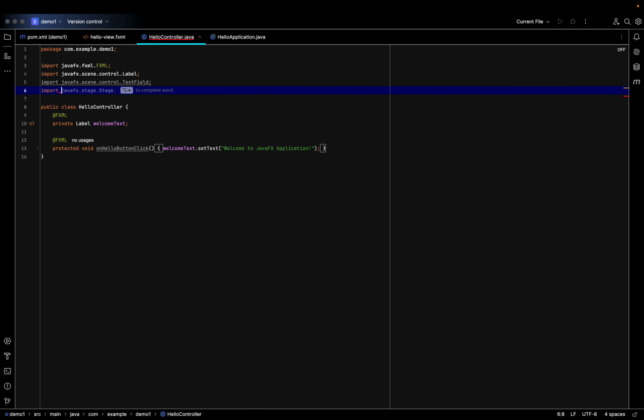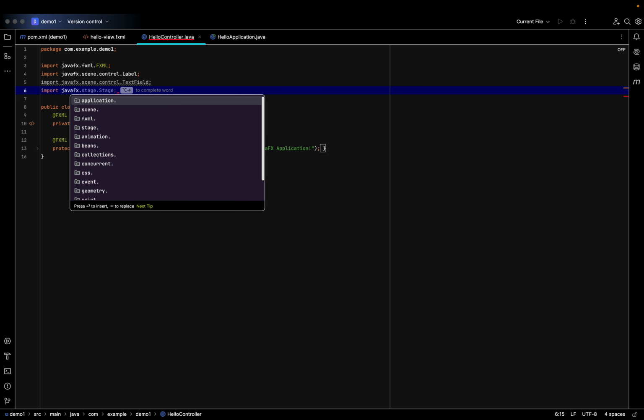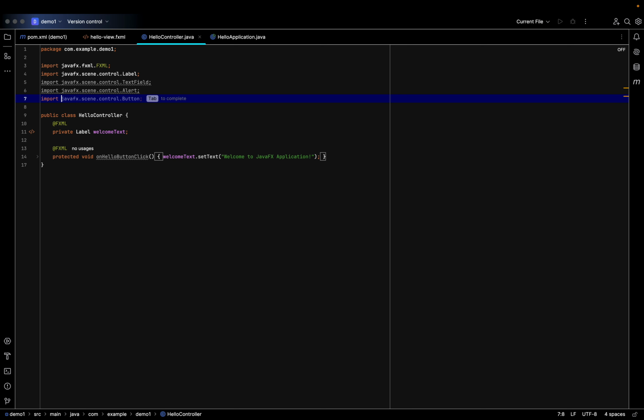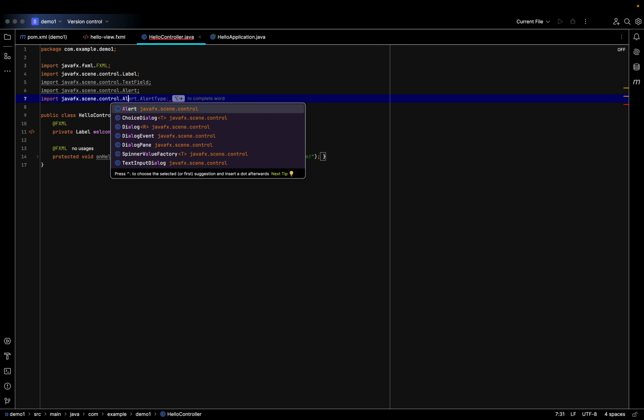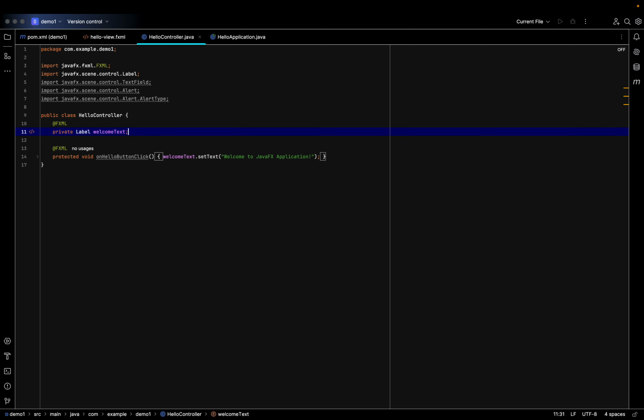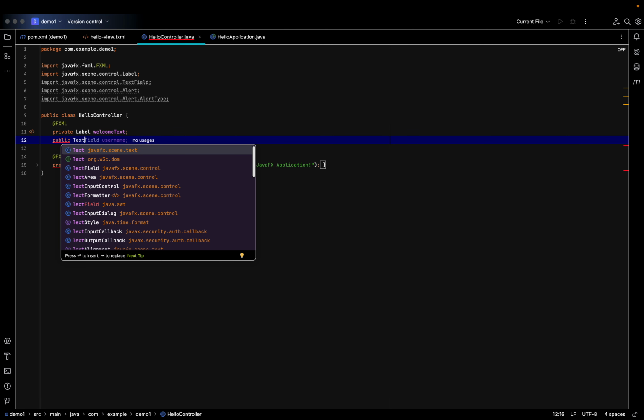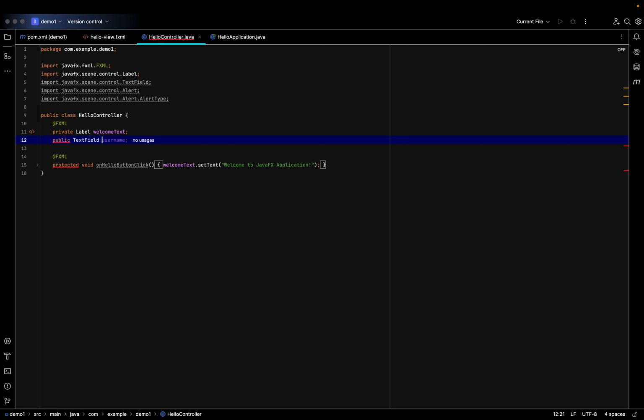I need the text field, javafx.scene.control.Alert, and now I need the alert type. Okay. Add my text field. Check.